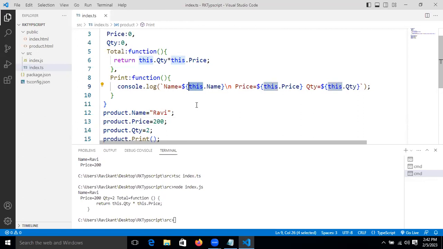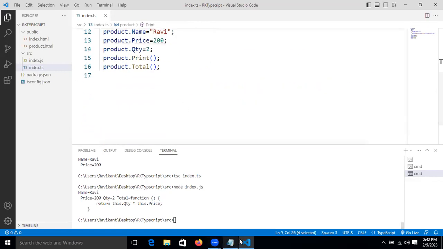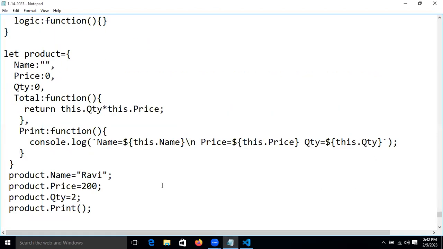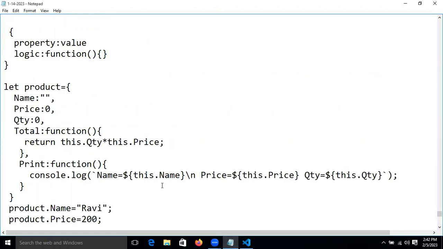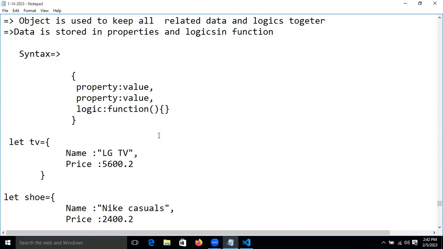Now like that only we are handling things, guys. This is an object with logic and data. With this example we completed the object type. An object type has properties with key and value. The key is always a string, and the value can be anything. Clear?